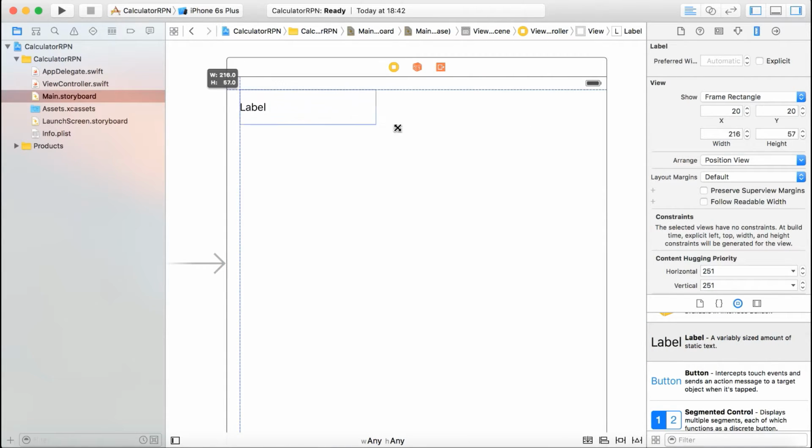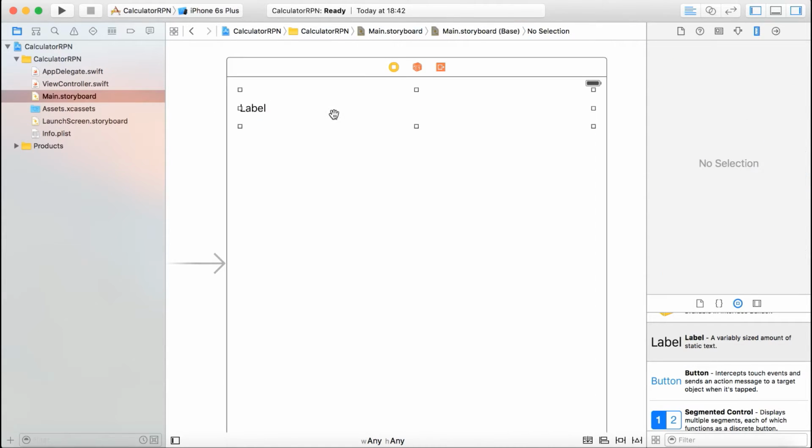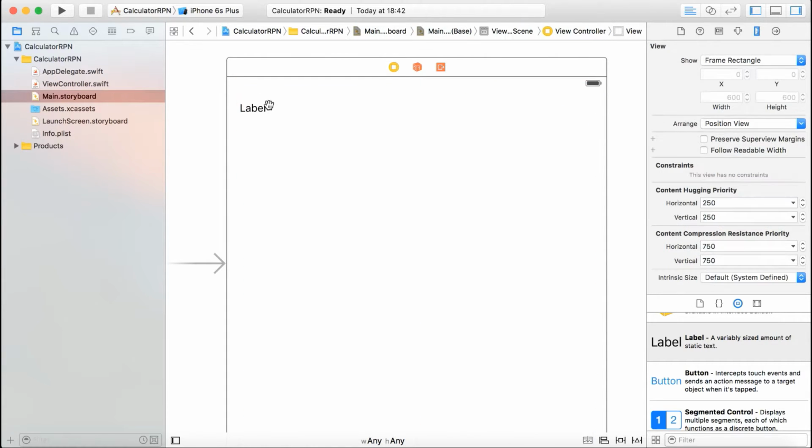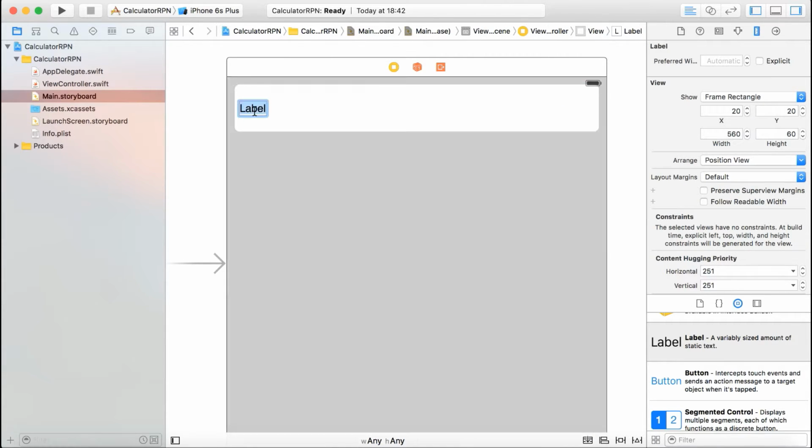So I'm just going to drag it, I'm just going to align it to the right hand side. And also what's good about Xcode is it gives you these lines for guidelines, so they're really helpful. So I'm just going to have it about this size. Okay, I'm going to make sure that it's attached to the top. Okay, so I'm just going to remove the label text. I'm going to have it as 0.